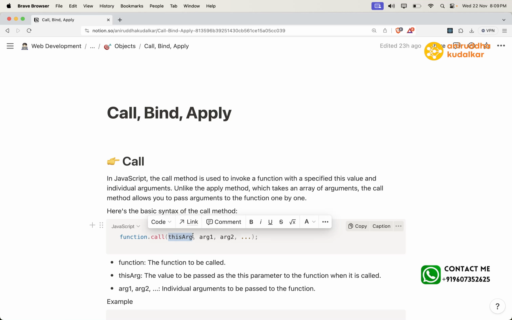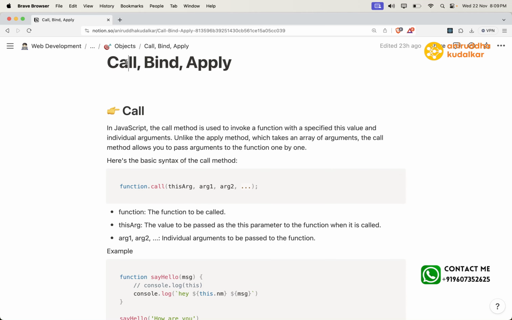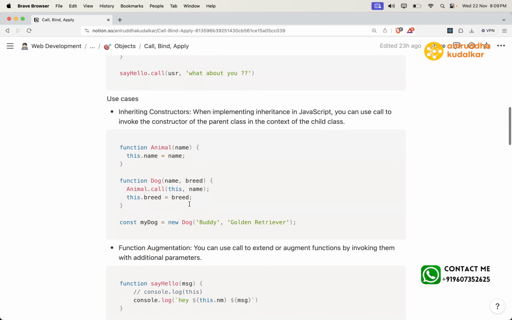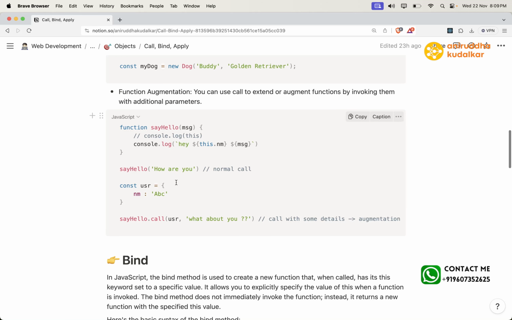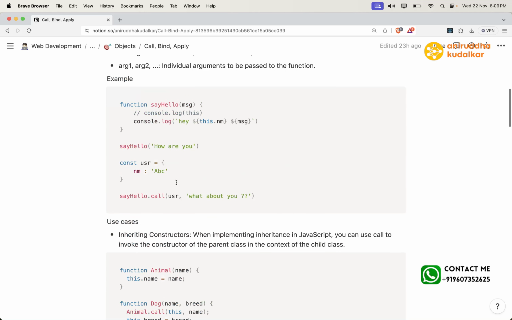Before these sessions, we have studied what we mean by this. I hope you remember. I don't remember exactly the video number, but we have seen this before, right? Yes. Now these methods call, bind, apply work with what? This. So you decide what would be the value of this.